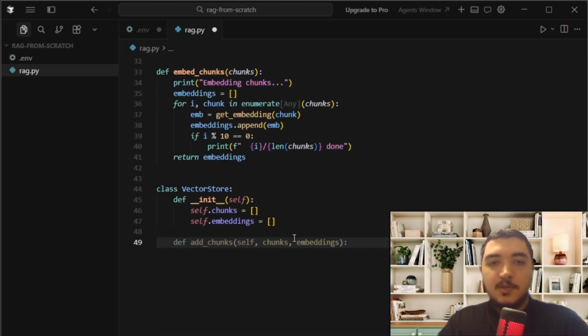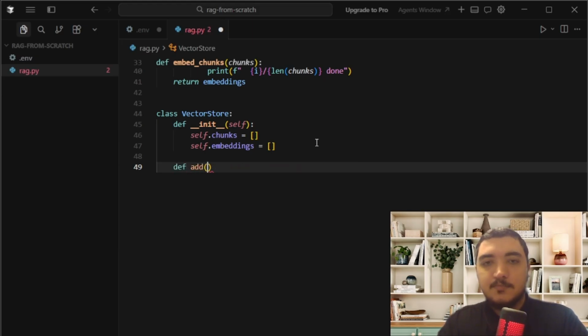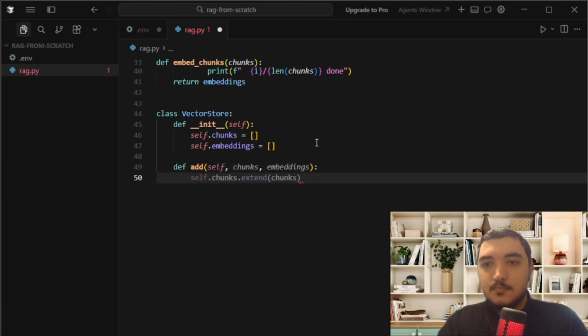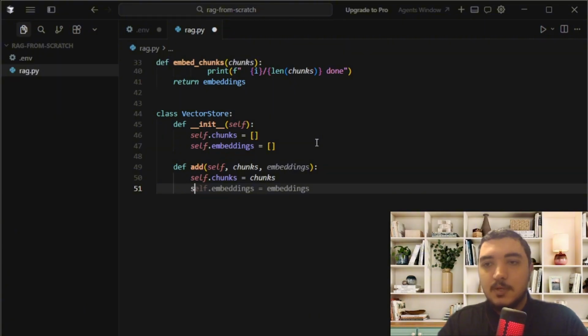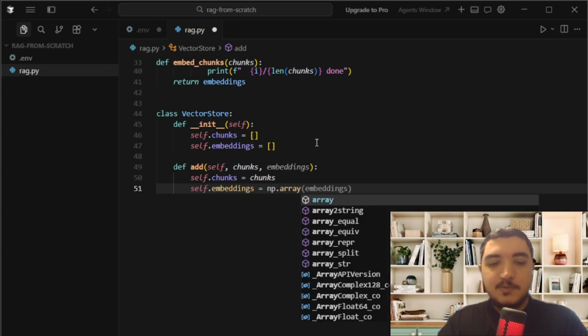Then we need to write the functions for this. So we'll add the add function firstly. So define add(self). We need to add chunks and embeddings. So self.chunks equals chunks, and self.embeddings equals the NumPy array we'll use for the embeddings.